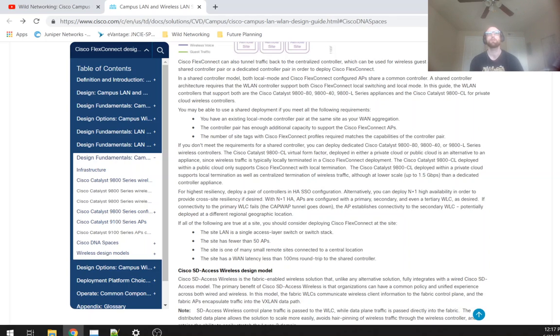You can use a shared controller pair or a dedicated controller pair in order to deploy Cisco FlexConnect. In a shared controller model, both local mode and Cisco FlexConnect configured APs share a common controller. A shared controller architecture requires that the WLAN controllers support both Cisco FlexConnect local switching and local mode. In this guide, the WLAN controllers that support both are the Cisco Catalyst 9800-80, 9800-40, 9800-L series appliances, and the Cisco Catalyst 9800-CL for private cloud wireless controllers.